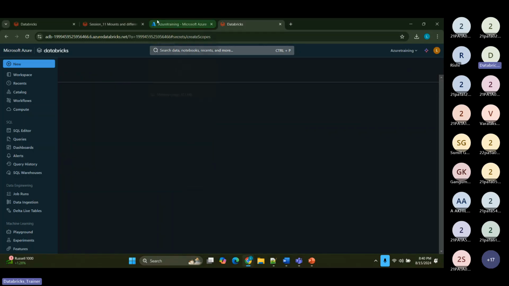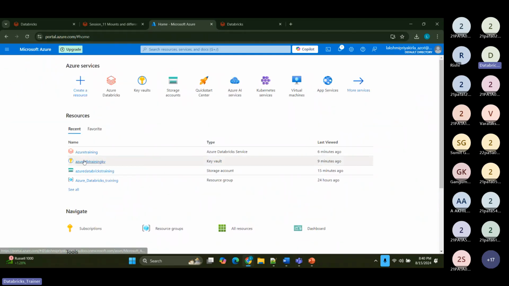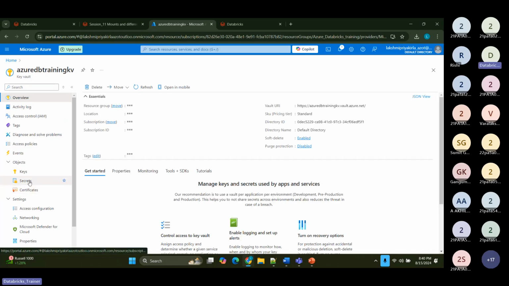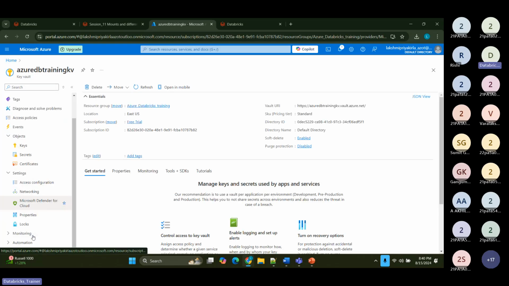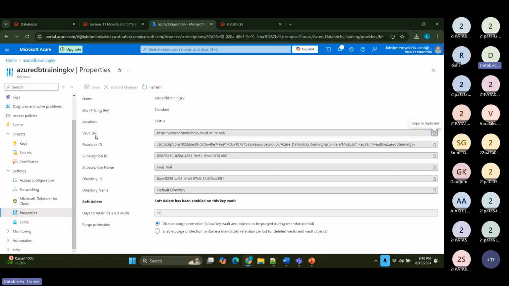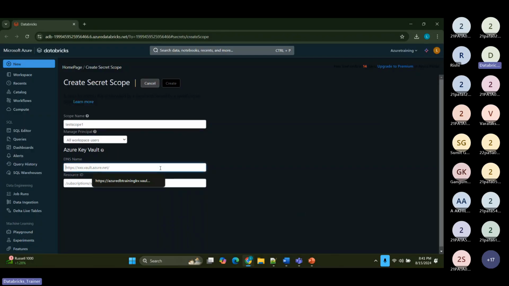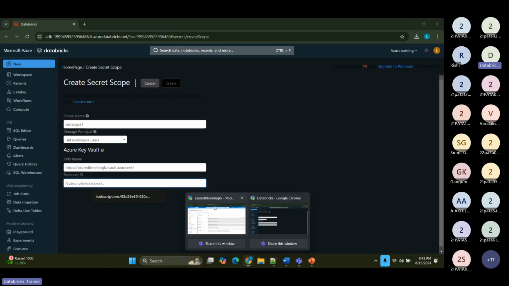Go to Azure training. So this is the Databricks account now. Go to the key vault. In this key vault, below, if you see inside settings, you have properties. Go to properties. See, vault URI and resource ID. These are the two things it is asking for. Vault URI. If it doesn't know which key vault it should refer to, you will never know, right? That's why. So one is the vault URL. The second one is the resource ID. What is the ID of that particular one?